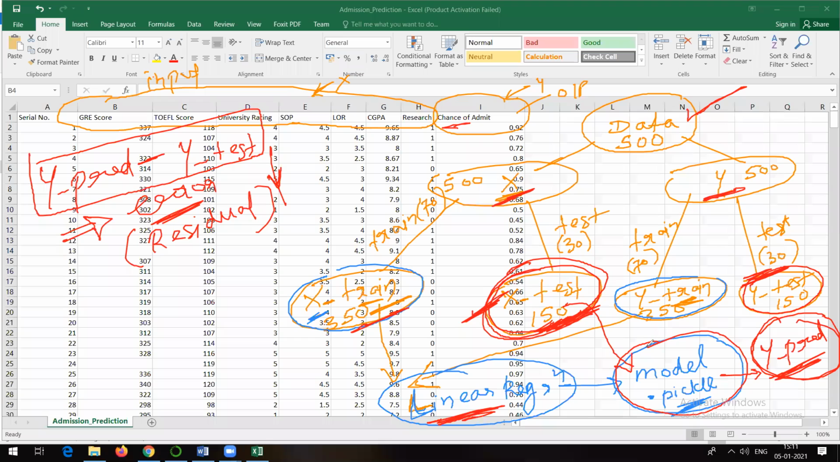Once the model is ready, we will test it. While testing, we will make use of the test data, which we have already separated from the data set we got from the client. That is 30% of the data, 150 records in our case. For these 150 records, this is the result given by our model. But the original, correct result was already with us, that is this one. So we will find out the difference between them.